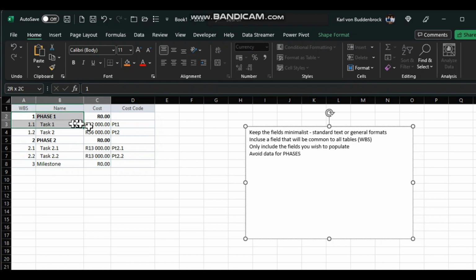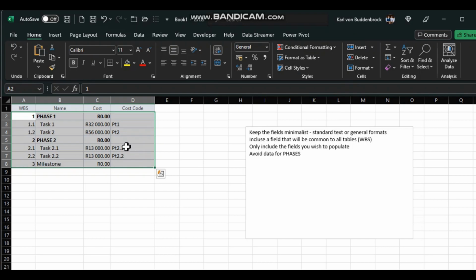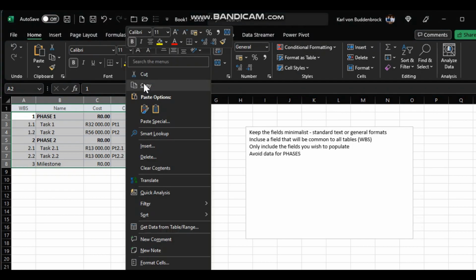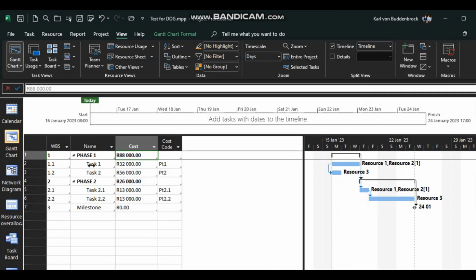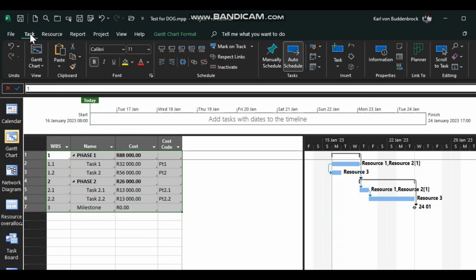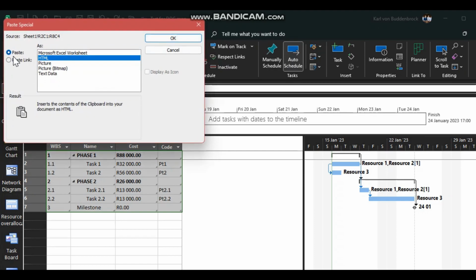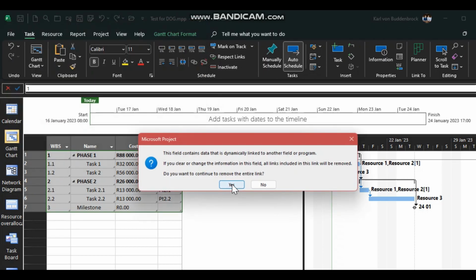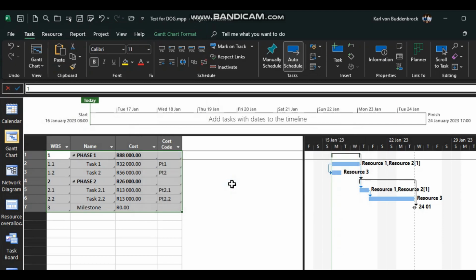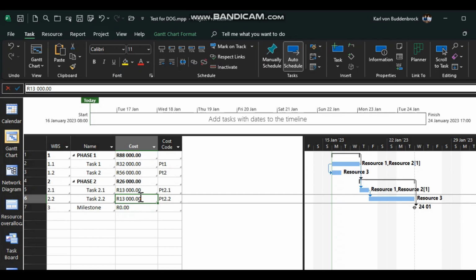So what we do here is we select those records. We're going to copy them, and we're going to go back here to MS Project, and the table is the same. And we're going to paste link. Remember there's a complete lineup, so we're going to paste special, paste link, and I would suggest text data and OK, and we say yes. And there the costs have been updated.